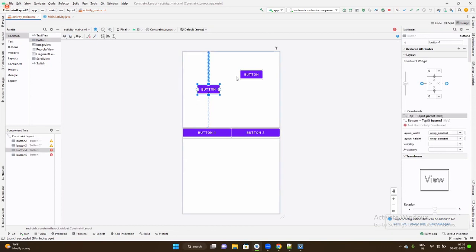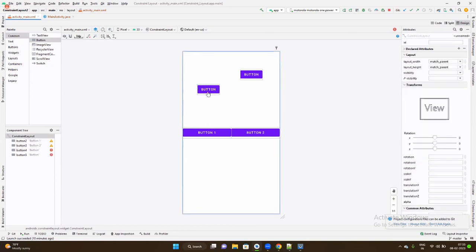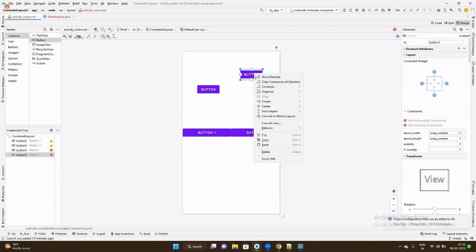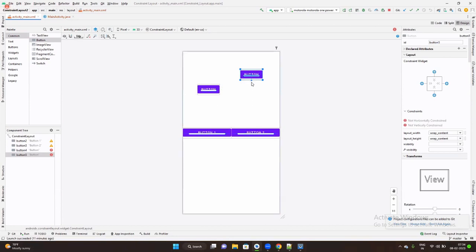Left constraint, I don't want to do it, okay? I want to have this button, the second button, baseline to the first button and see what happens on that. Right click on the second button, click on show baseline. You get a small white horizontal line.